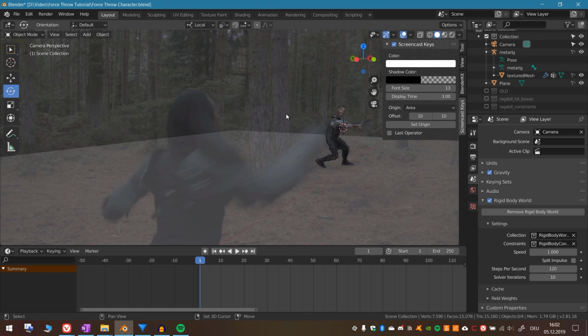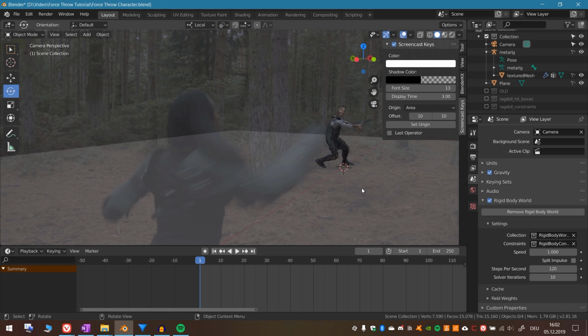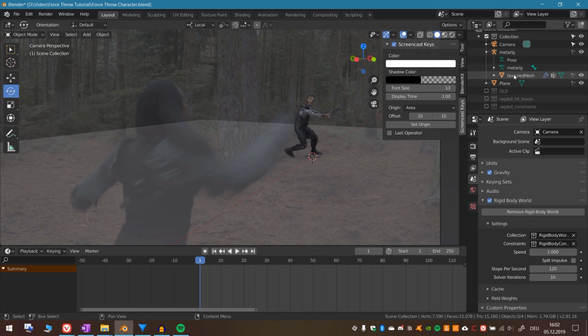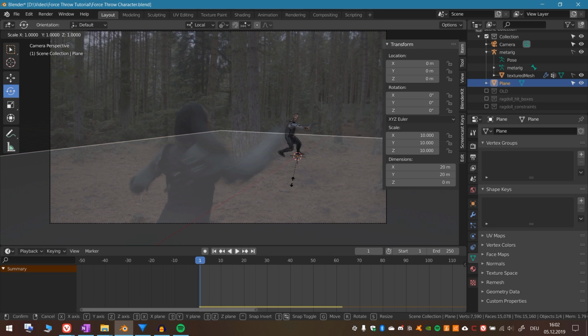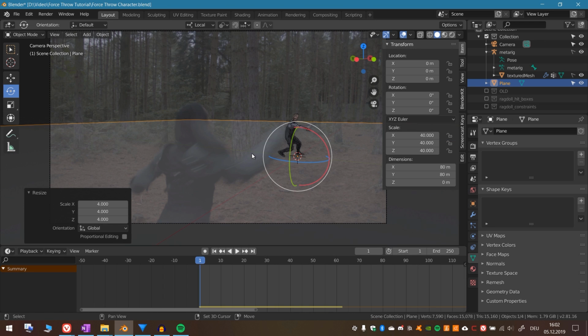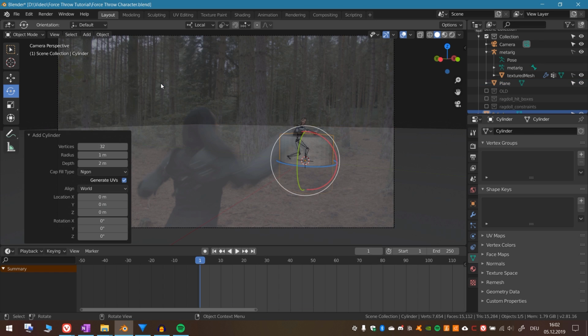I will reset the cursor by pressing Shift S and cursor to world origin. And now I will select the floor. Oh, I first have to make it selectable again. Select the floor and scale it up 4 times so it covers the whole floor. Now under add, I will add a mesh and cylinder.